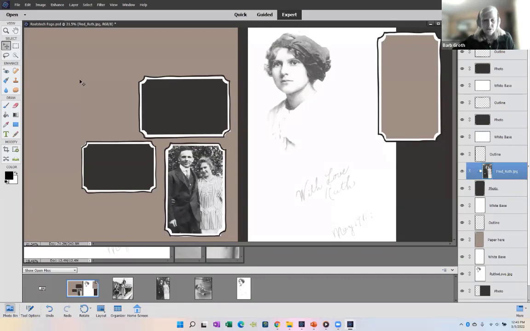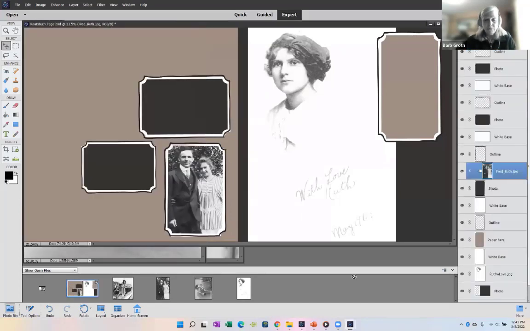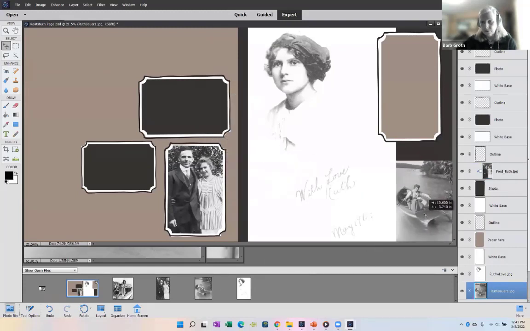So our next photo is going to be this one of my grandmother in the rowboat. In order to position that one, we're going to put it over here in the corner where it's not in a frame. And we'll just drag it up over here. Sometimes they come into the center, so you can just grab them and position them.